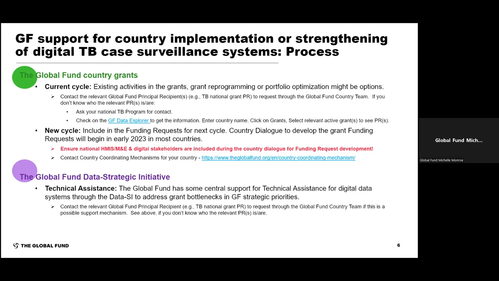So again, just to really highlight Global Fund grants and looking at existing ones and then really planning for the next cycle. What are your needs for strengthening your surveillance systems overall for TB, HIV, and malaria, and pandemic preparedness?